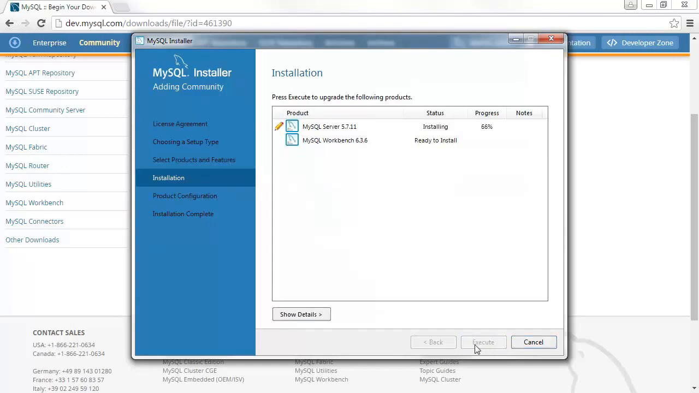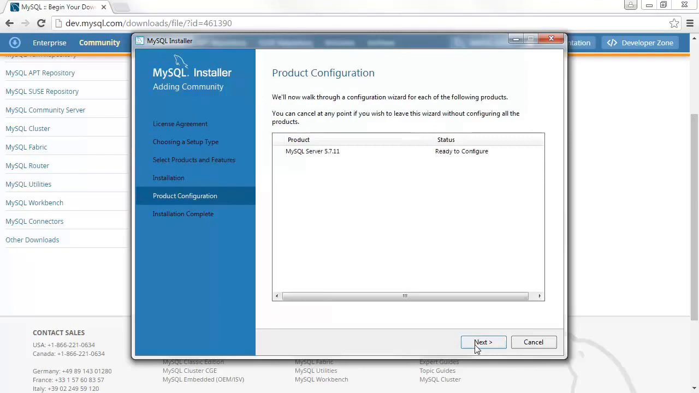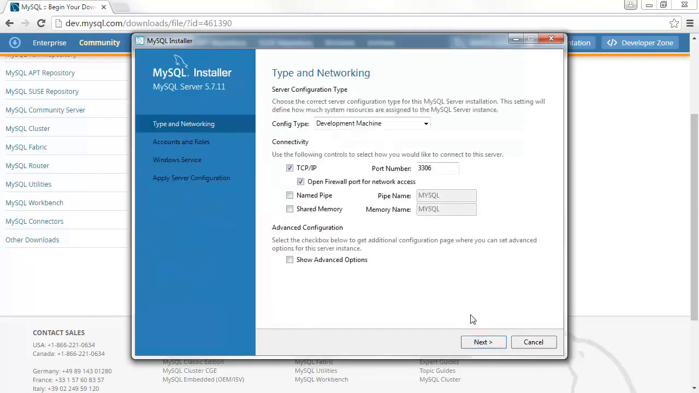Now, if you downloaded the smaller installer, this next step may take a bit longer because it has to download those additional files. At any rate, we'll wait for this to finish. Once the installation is finished, we'll click the Next button. Next, we have to configure the server, so we'll go ahead and click the Next button. Now I'm going to leave all these options alone, though I could change the port number that MySQL is going to run on here if I want, but I'll leave that alone. I'll click Next again.